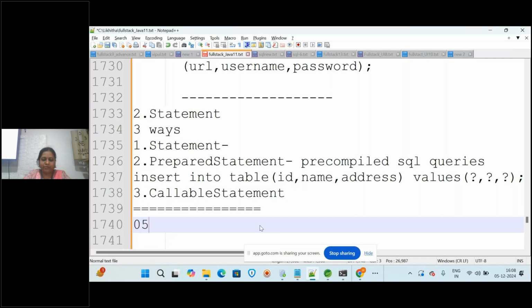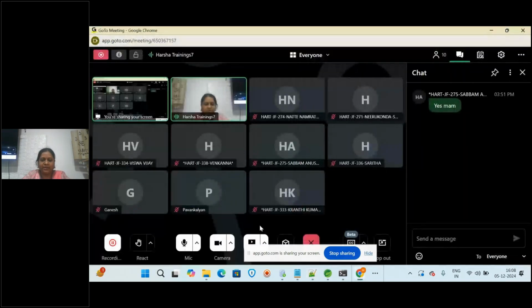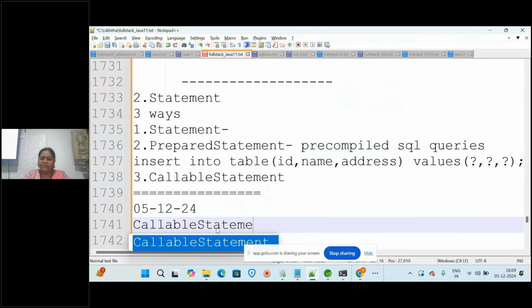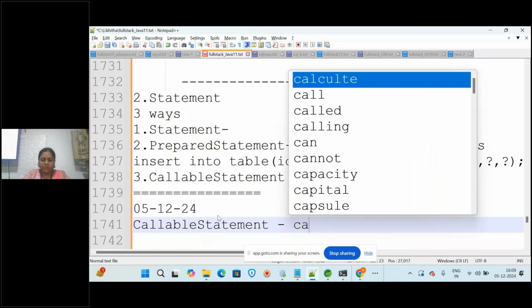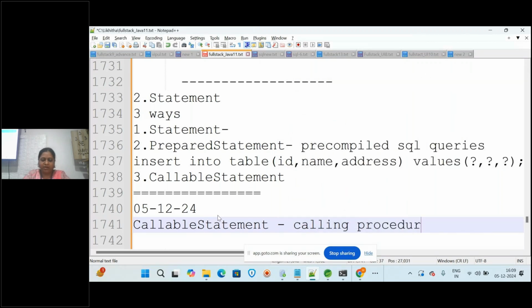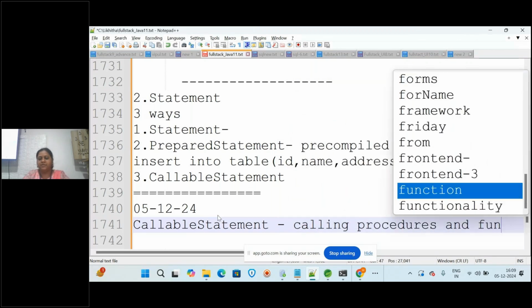Anyone from online? Do you remember why we use callable statement? Yesterday I just told. Anyone? Yes, callable statement is used for calling procedures and functions. I just told, but I did not write there. Callable statement is used for calling what? Procedures. Stored procedures, or just procedures also you can tell. Procedures and what? Functions. Got it?